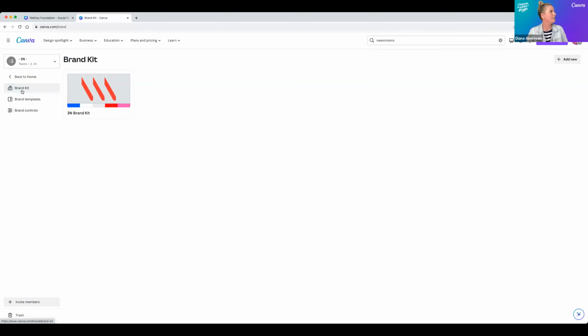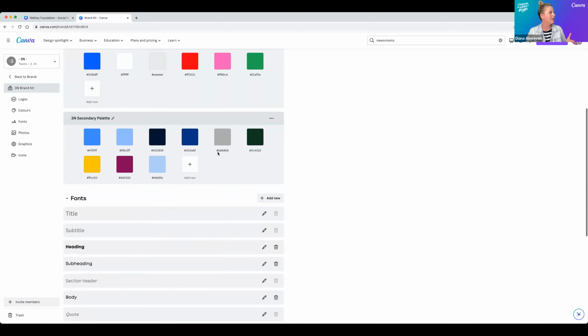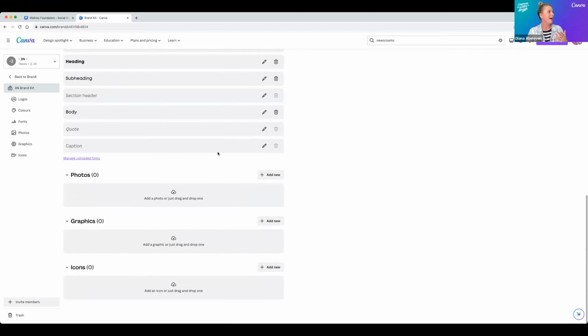So, brand on the left-hand side. As you can see here, we have a brand kit. 3N is like a dummy media outlet name that we've created here at Canva. Within this, if I click through, I have my logos, my colors, my fonts, and you can add photos, graphics, and icons. All things which would be pulled together to develop your brand identity as a journalist or as a media outlet. It can be applicable to both.